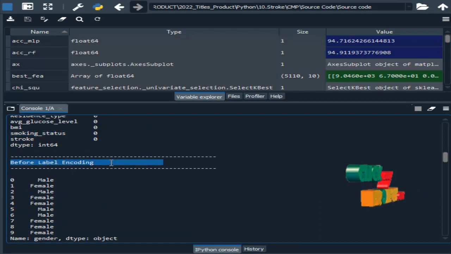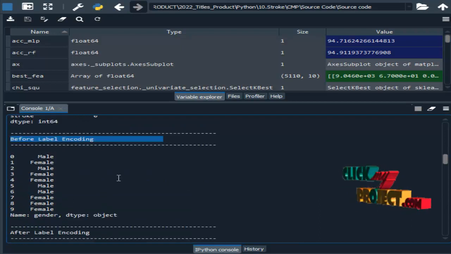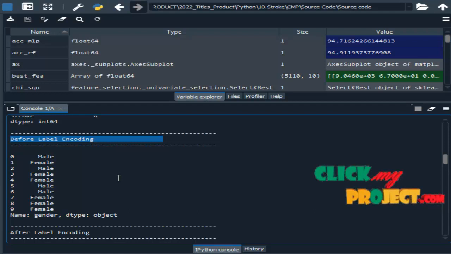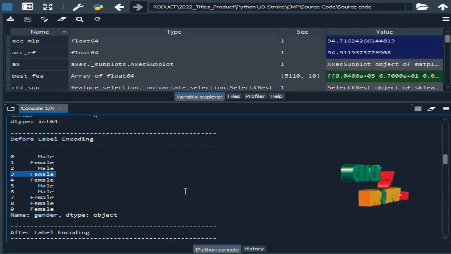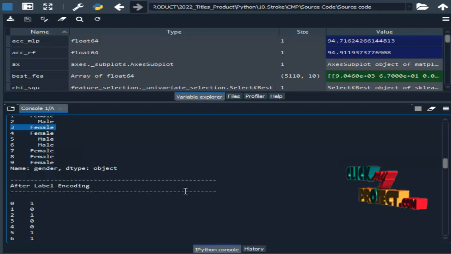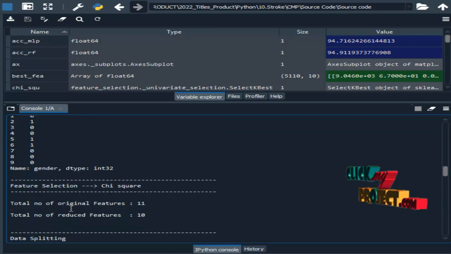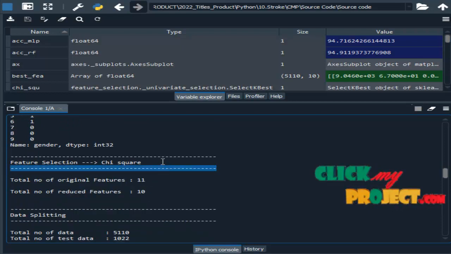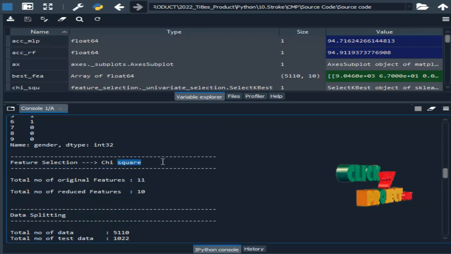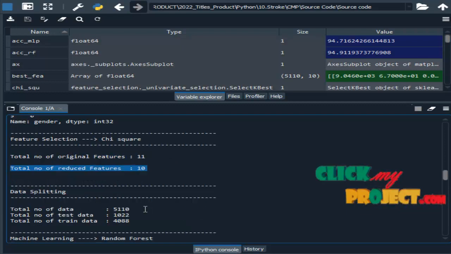Then label encoding. Label encoding means converting the string into a numeric integer value. So these are the strings present in our dataset. We need to convert these strings into numeric integer values. So this is the result after performing the label encoding. Then feature selection. Here we implemented chi-square, and with the help of this algorithm we can select the best features from our original data. So this is the total number of original features, then this is the total number of reduced features.